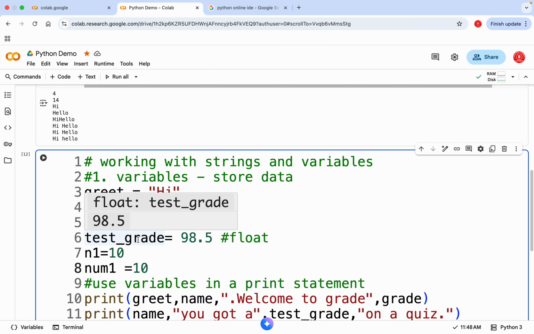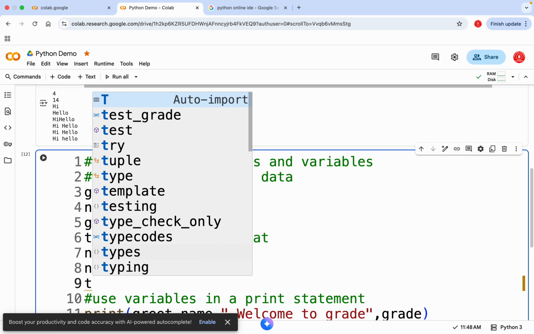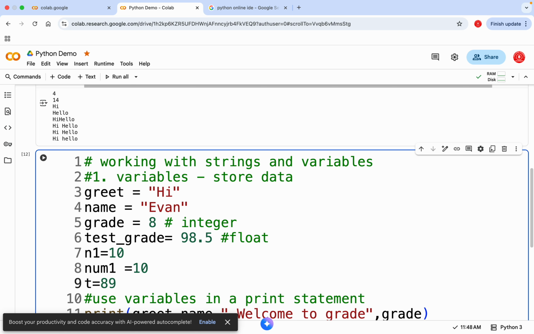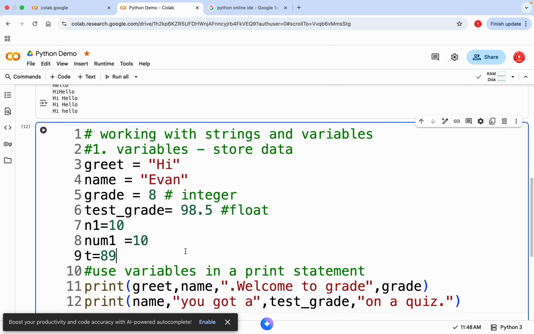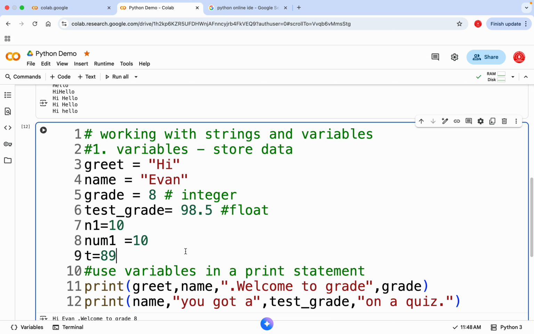Now, technically, could you create a variable with just a letter? Yes. You could do t equals 89, and then that would create a variable. However, if you were to use it later on, if I needed to use 89 later on, would I remember that it's the variable t? Probably not. So that is why you always want to make sure that you do name your variables with something you can remember.